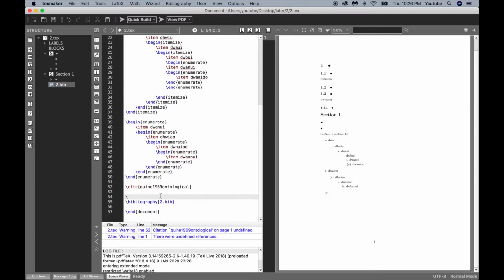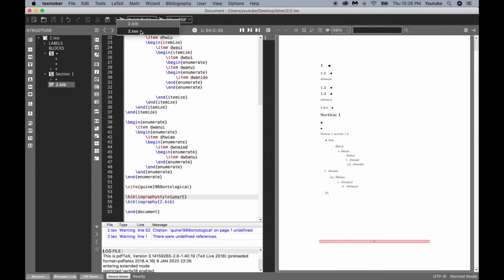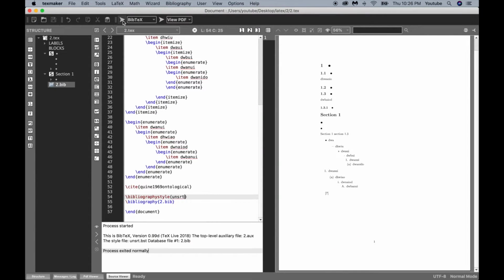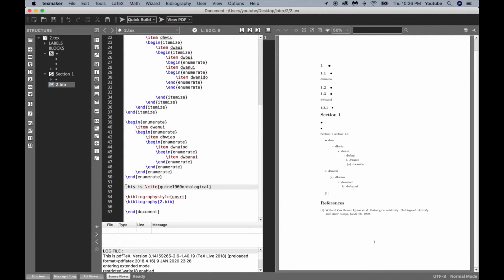And you go back to your text file. Let's add a bibliography style with RST. Not sure. We'll see. All we needed to do is to create this bibliography style. This is a citation, and you can add more.